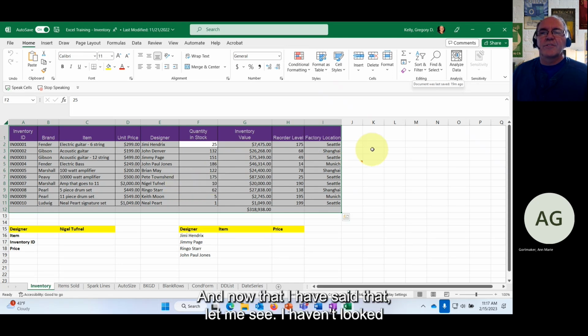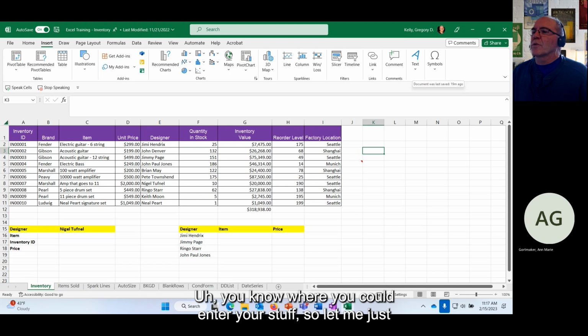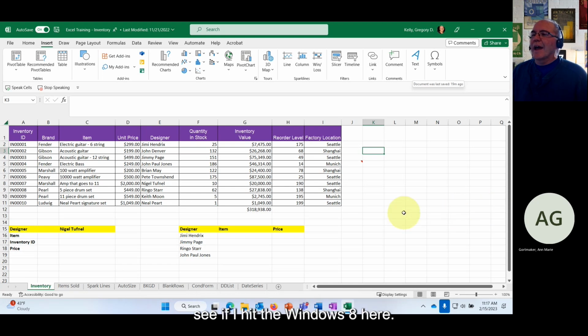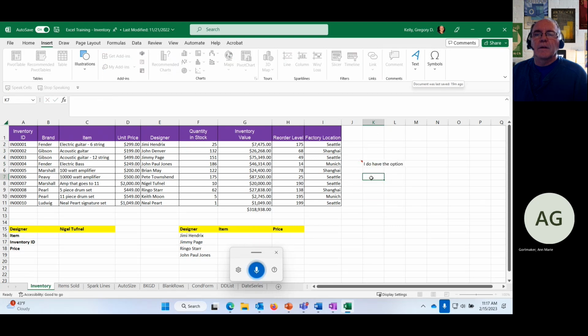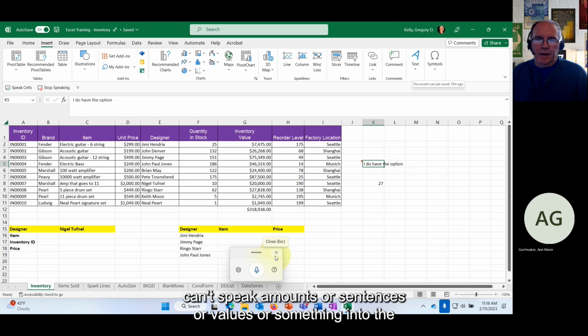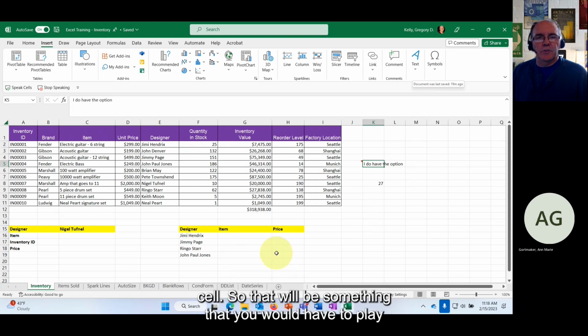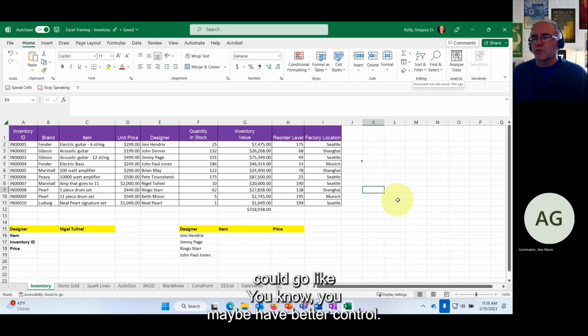And now that I've said that, let me see. I haven't looked here. If I say insert, I do not see a dictate, where you could enter your stuff. So let me just see if I hit the Windows H here. Windows H. I do have the option. Okay, so yeah, I could speak those. I can speak amounts or sentences or values into the cell. So that will be something that you would have to play with. Like I said, hopefully they'll add the dictate, so you could go like new line, and maybe have better control.